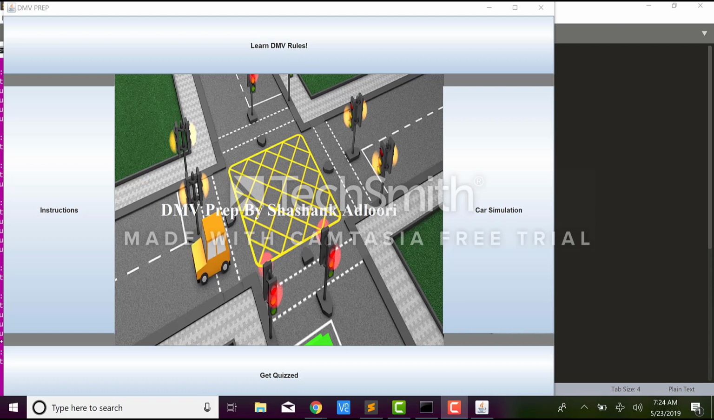Now, let's take a look at the start panel. The start panel has 4 JButtons, 1 JLabel, and an image. Now, these buttons and label and image are formatted using border layout with a gap of 20 pixels.